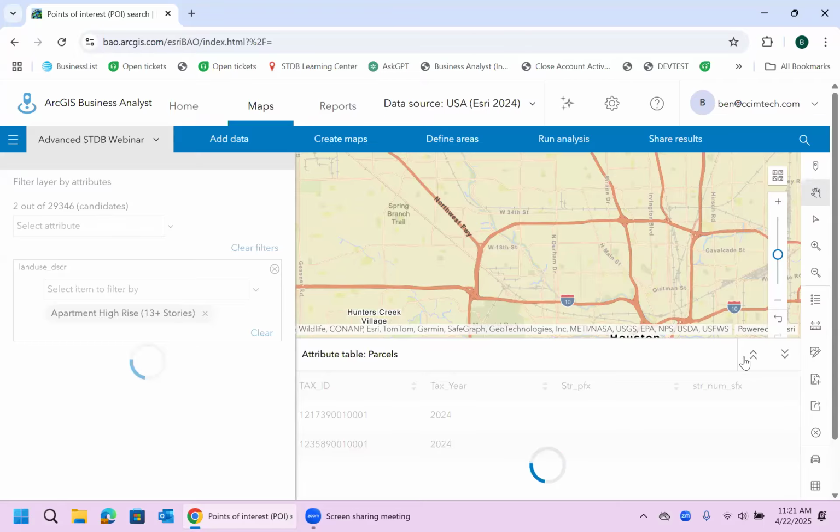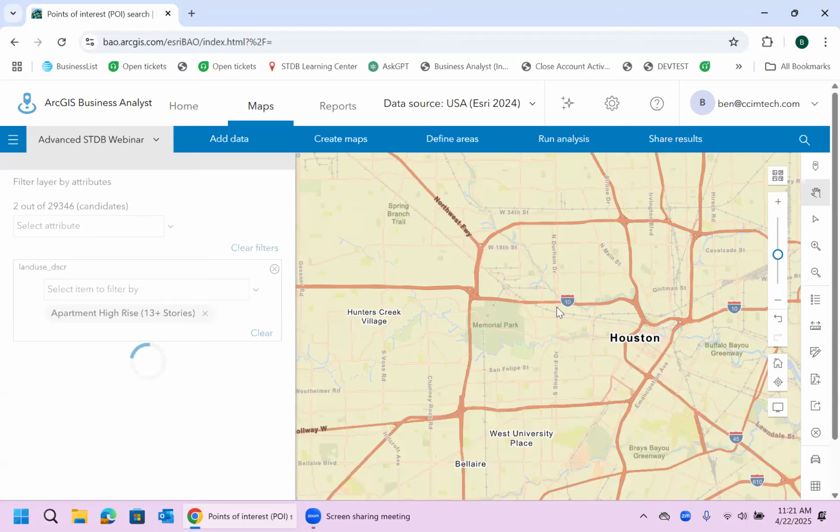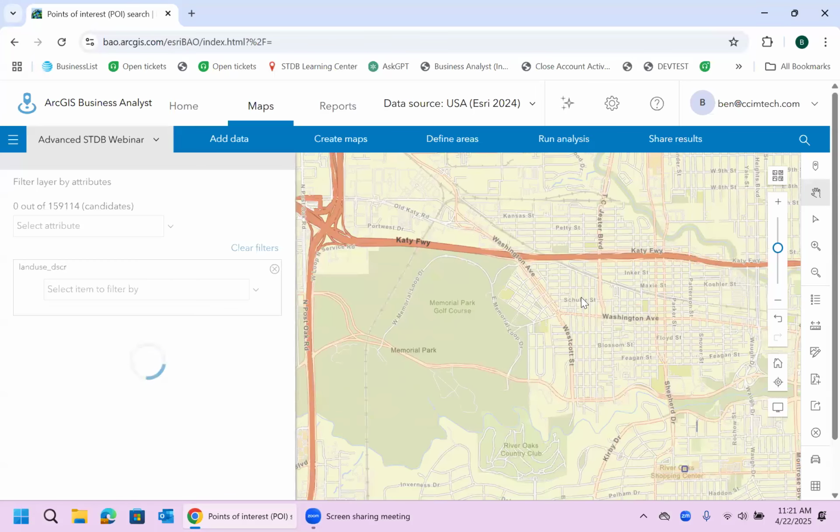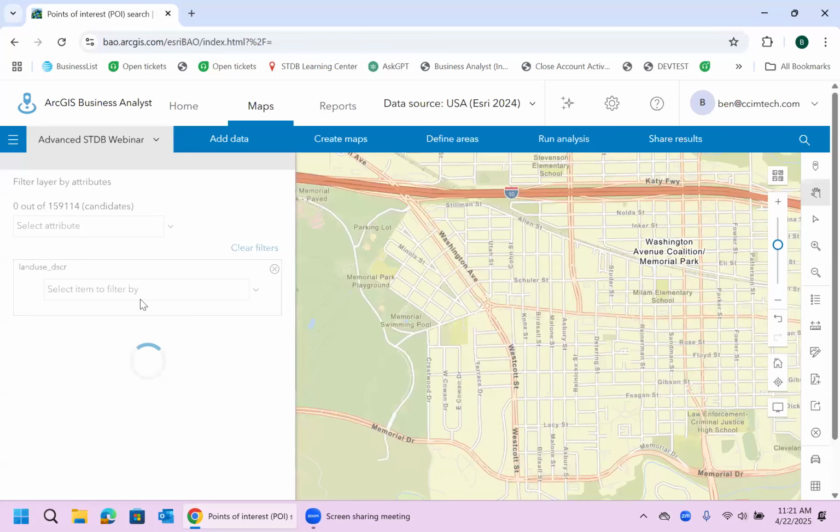Now, I might have zoomed out just a little bit too far because now it looks like it is bogging down a little bit. That is something you do have to deal with because this is an online environment. Let's try this one more time. Zoom in just a little further. Thank you for your patience here.